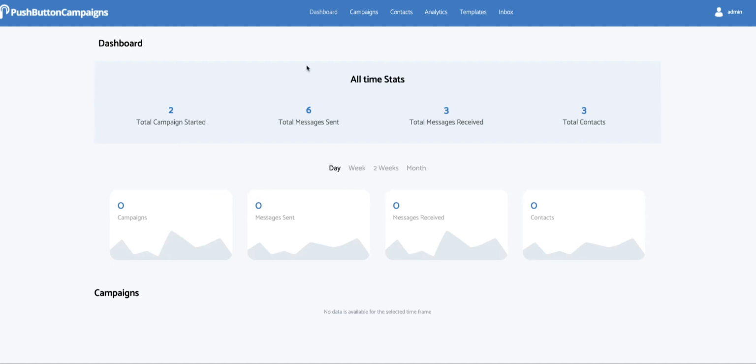From the main dashboard here, you're going to see your all-time stats of the total number of campaigns started, messages sent, received, the total number of contacts. And again, this is just a demo platform to show you how everything works.